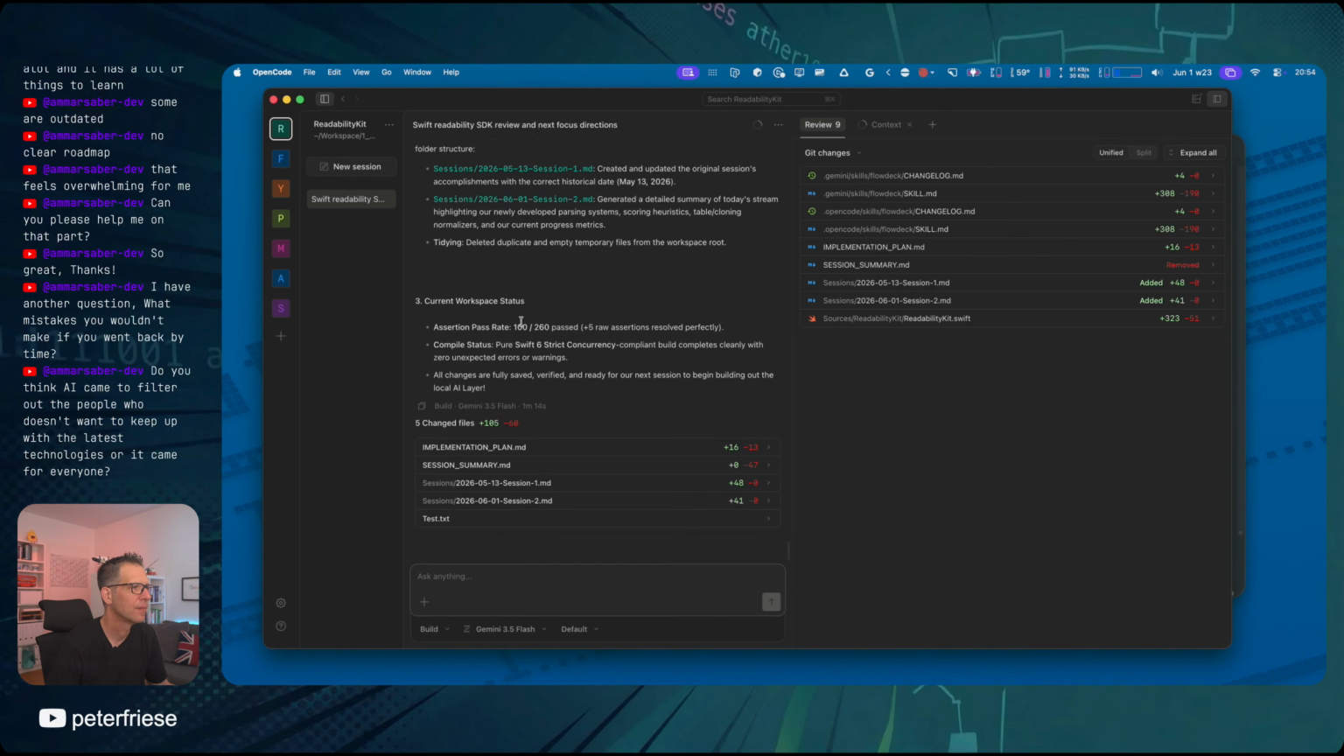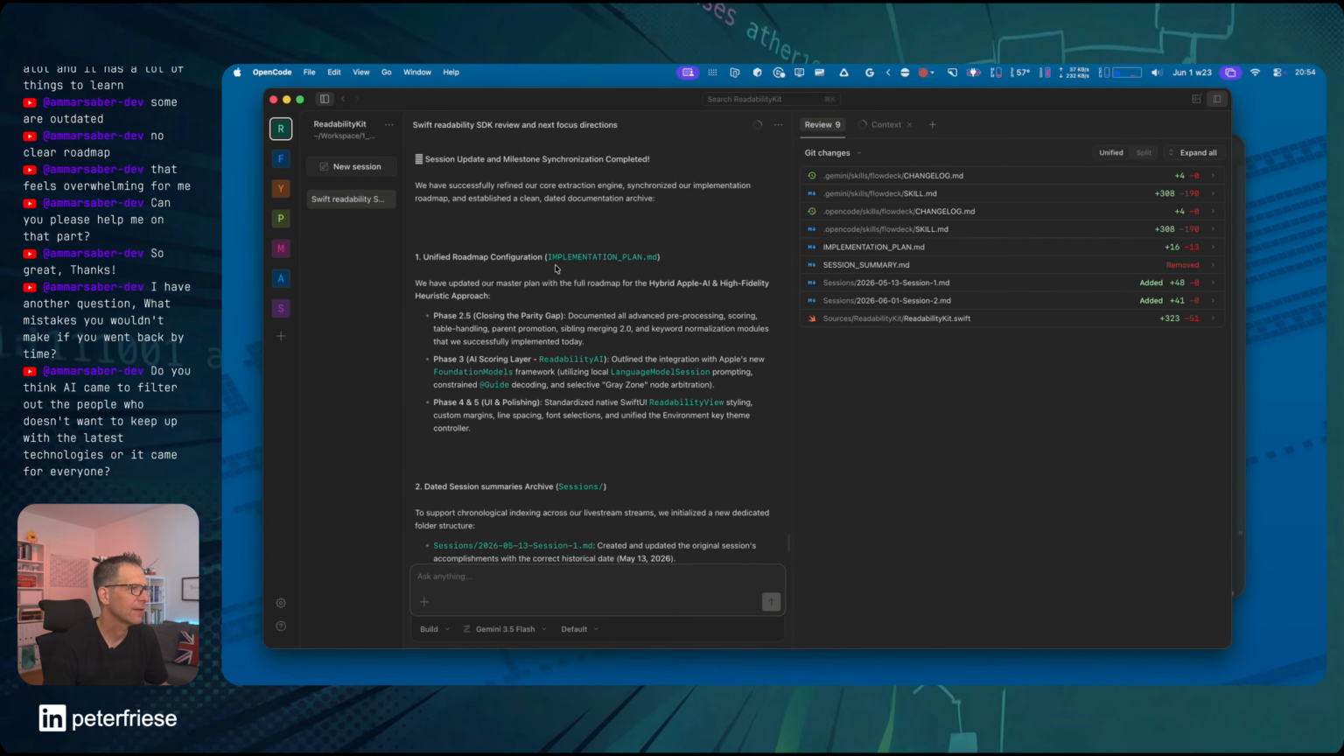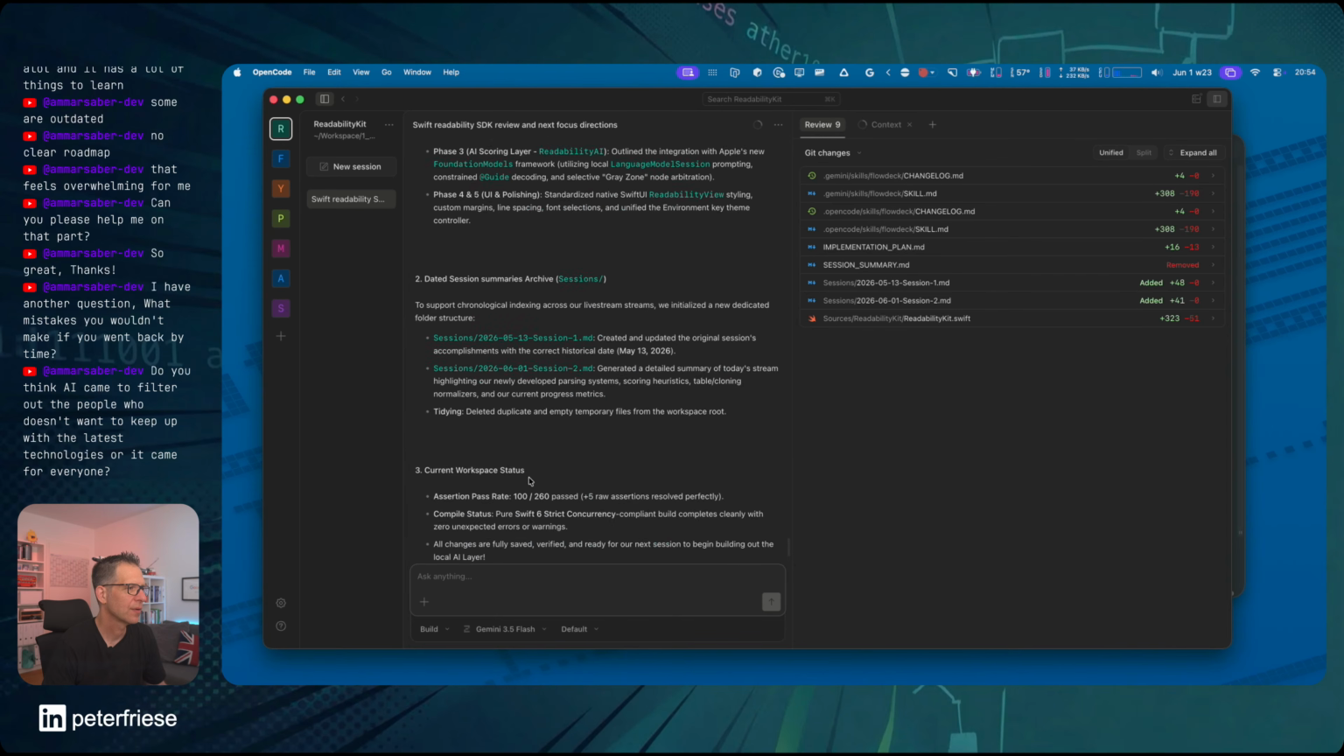So all changes fully saved, verified, and ready for our next session to begin building out the local AI layer. That is fantastic. Cool.